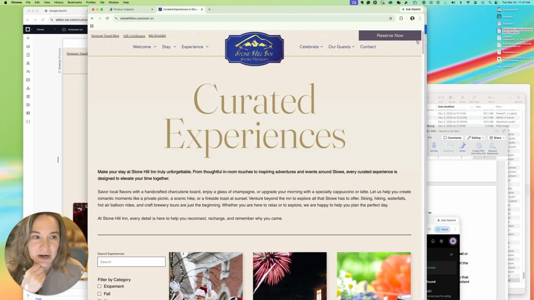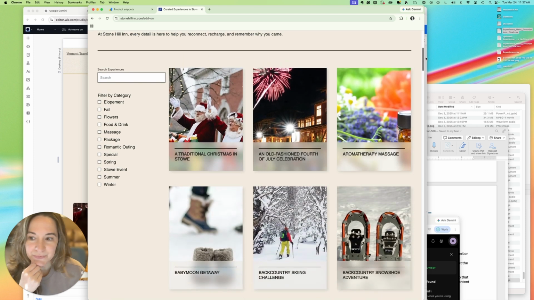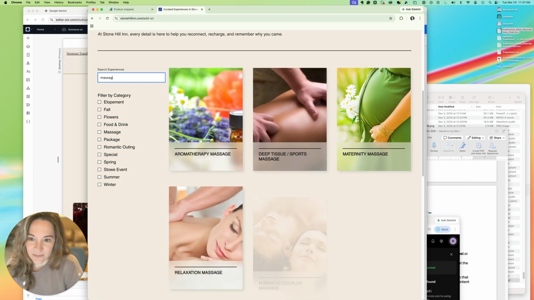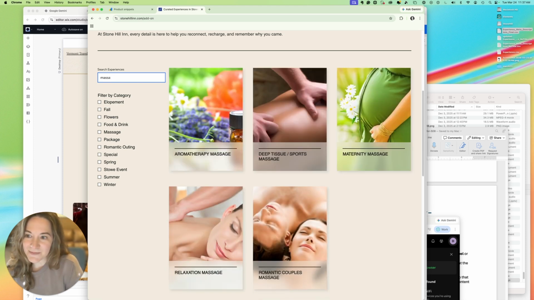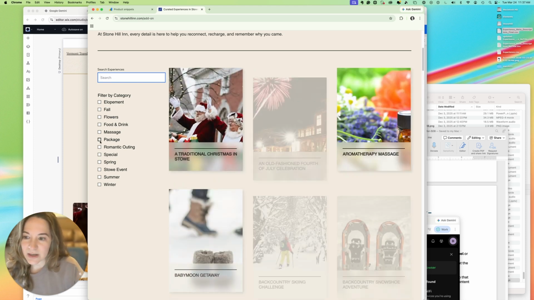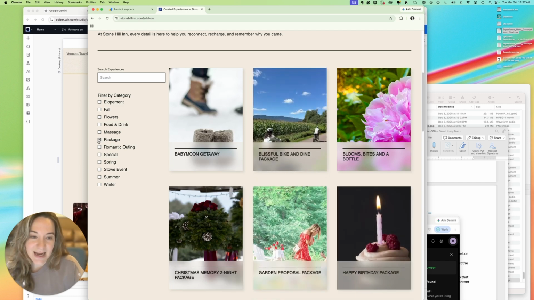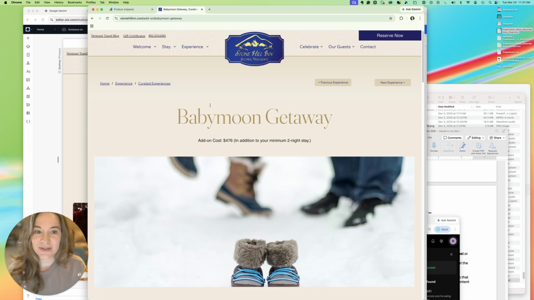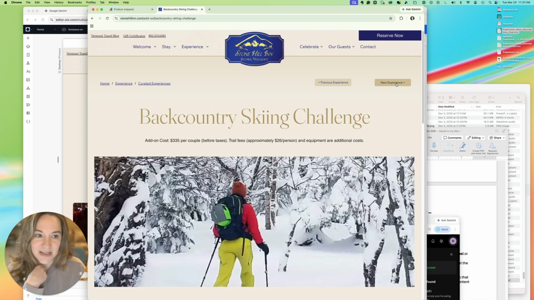And they are sortable, so we can do it by word. If I start typing massage, you can see these are ones that have massages in them. We can sort by package type, and each one has its own page. So these are dynamic pages, and I can cycle through each of them.